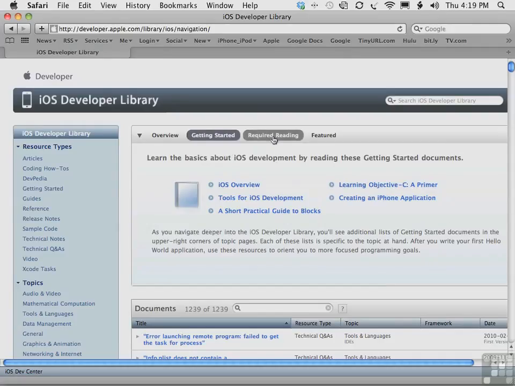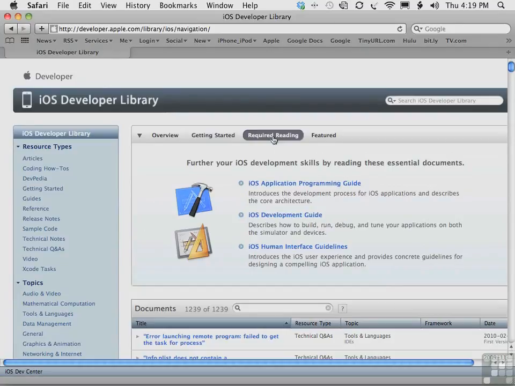And in the required reading section of the library, you find not only the iOS Application Programming Guide and the iOS Development Guide, but most importantly, you find the iOS Human Interface Guidelines. And that's why this section is called Required Reading. You really need to know about the Human Interface Guidelines as you design your product. And the other two, the Application Programming Guide and the Development Guide, give you all the information you need for programming iOS applications and also for using Xcode to build, run, and debug and tune your apps.